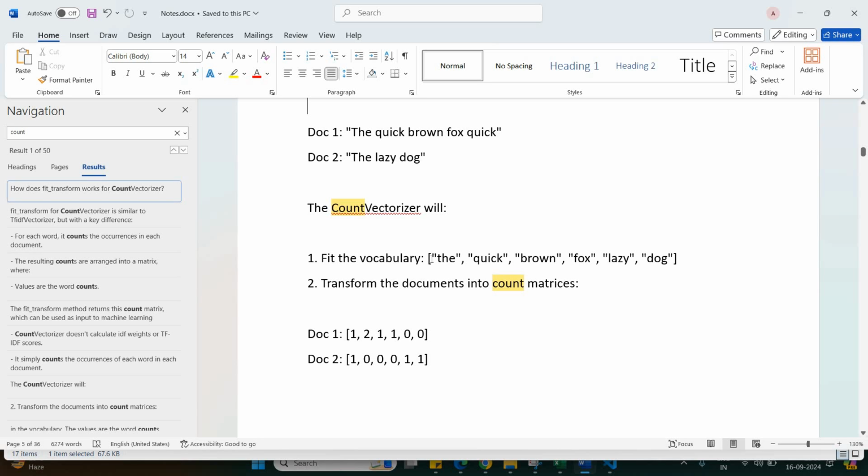This is the set of words from all the documents. It could be 1,000 documents, 100 documents, or any number of documents. From those documents, it creates a single list of all the terms which are available. Then for document 1 and document 2, if the word quick is available in document 1, it will give 1. And if the word quick is available twice in document 1, it will give 2. Similarly, brown was available once, and fox was available once in document 1.